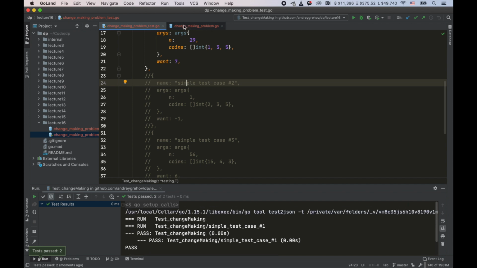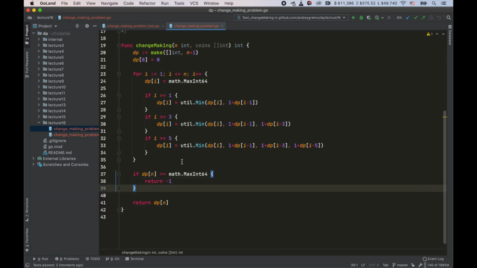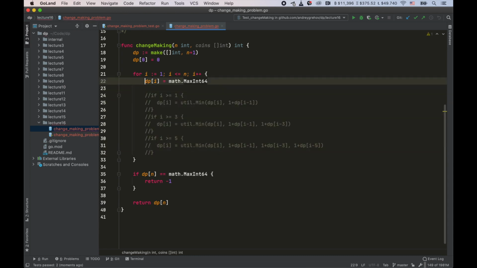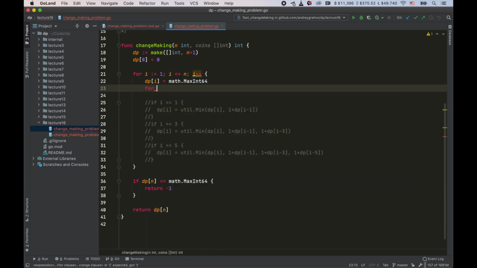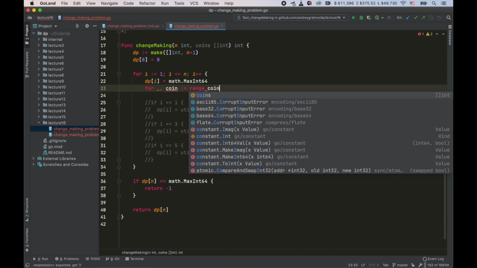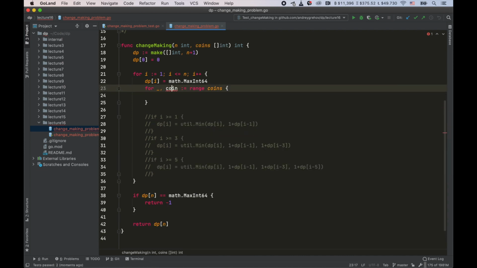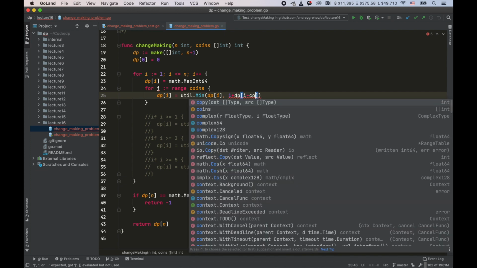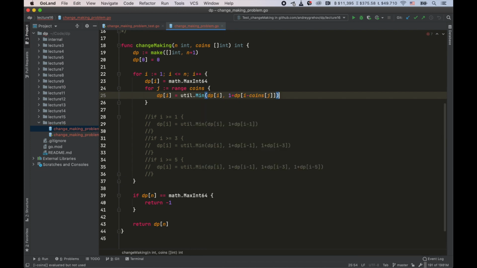Okay, everything is good. Now, as usual, let's drop all of that and try to convert it to a more general form. So for each j in range coins, we can apply the transition function. So dp of I equals the min of dp of I and 1 plus dp of I minus coins of j, right?